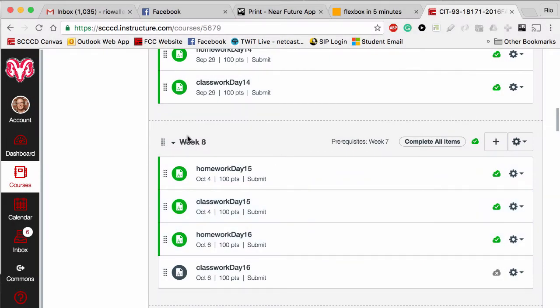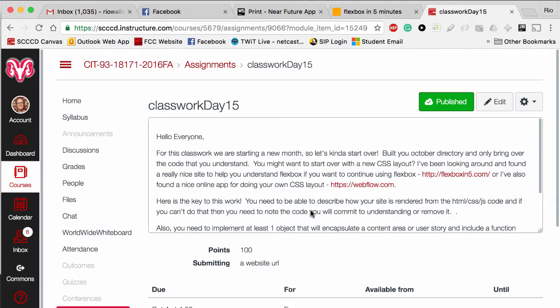Okay, so here we are in October, which means we need to build our new directory structure. And really, I was thinking about this, having my own experience and watching some other folks. It's really time we start over. So, first thing is I want you to build your October directory. And here's the key: only bring over the code that you understand.